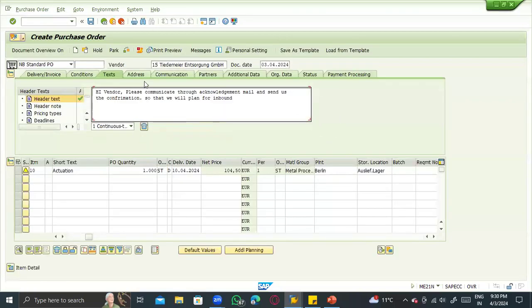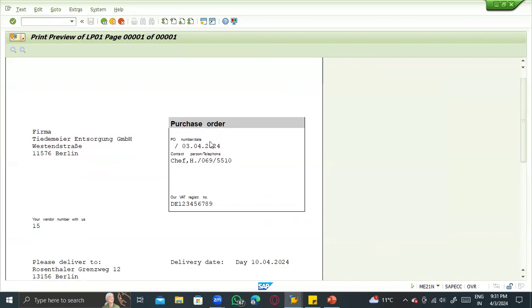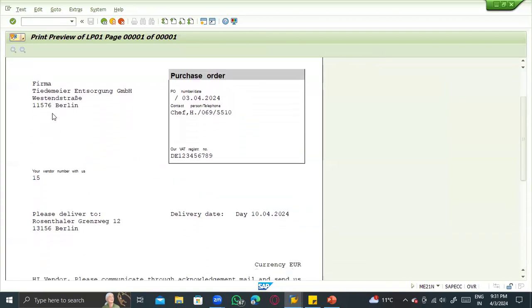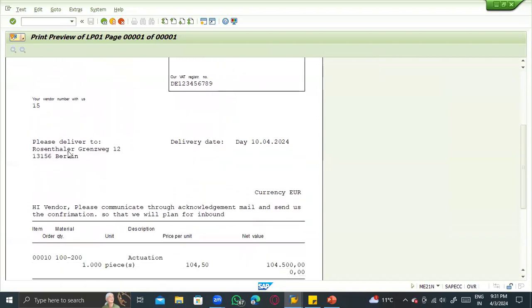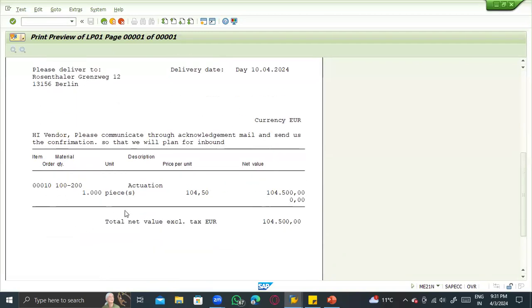Then if you want to see the print preview, you can see it here. Just click on that. This is the purchase order number, but the purchase order number is not yet created. You can see the supplier information, the vendor number, the plant address, and the delivery date. And the message I just gave is there too: please get through the acknowledgement mail and send us the confirmation so that we can plan for inbound.